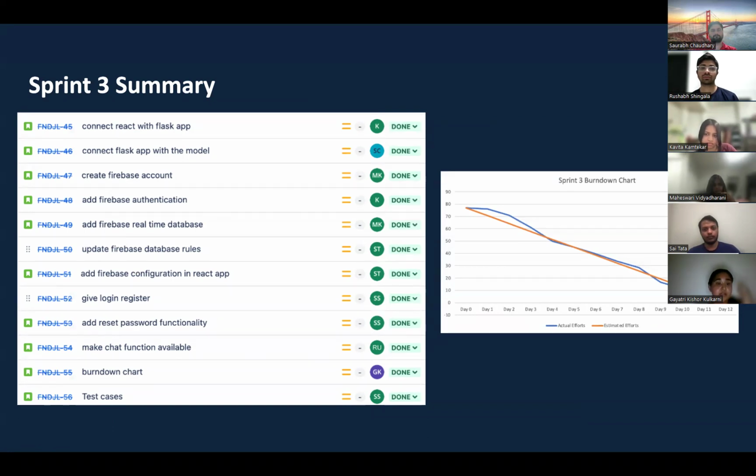In Sprint 3, we covered the Sprint 3 requirements by connecting the React with the Flask app. Then we connected the Flask app with the model. Then we created a Firebase account. Then we added the Firebase authentication. Then we added the Firebase real-time database. Then we updated the Firebase database rules. Then we added the Firebase configuration in the React app.